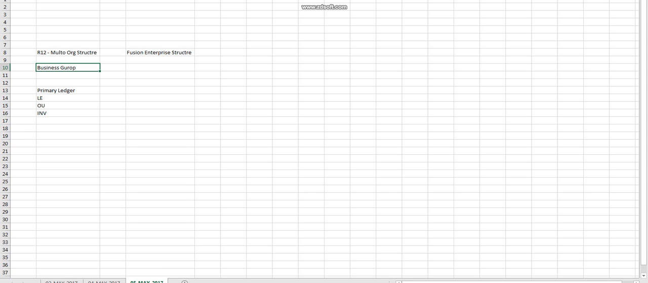That is what happened in R12. But if you come to Fusion, here the top level is enterprise, not a business group. Here we will call it an enterprise. This is the top level in a multi-org structure. And remember one main important point: enterprise is not equal to business group, first of all. Why? Because we are not maintaining any employee information at enterprise level.